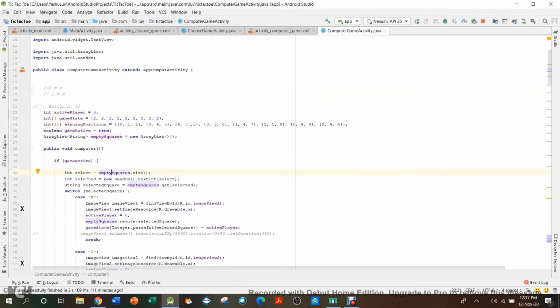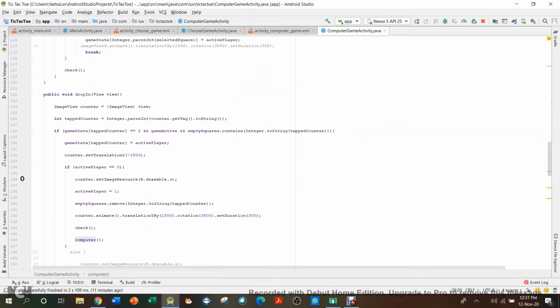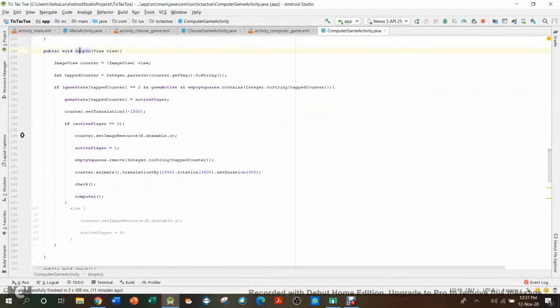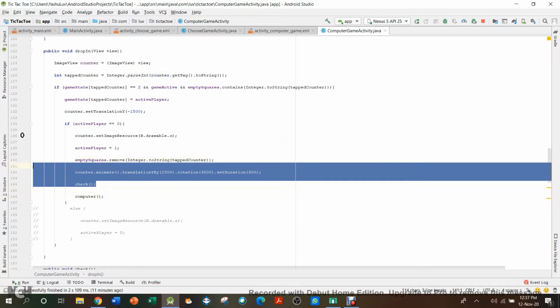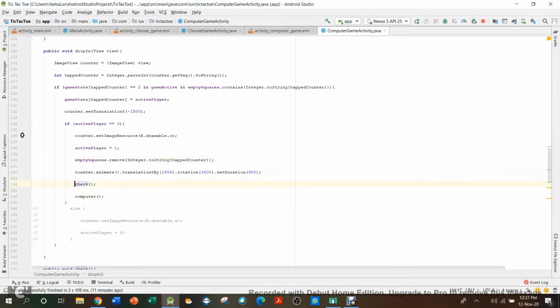The method called computer. So the computer method happens after this drop-in. In the drop-in method, you just add this computer and you add the check and this counter dot animate the image animation, and then you add this computer button, sorry, the computer method after it has been selected.